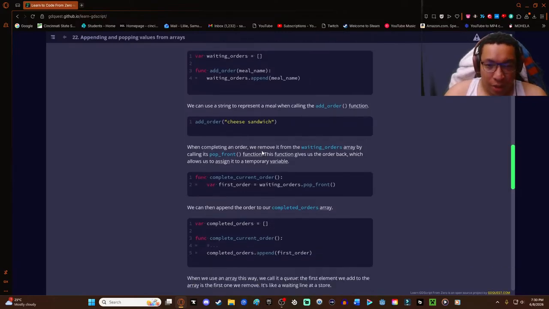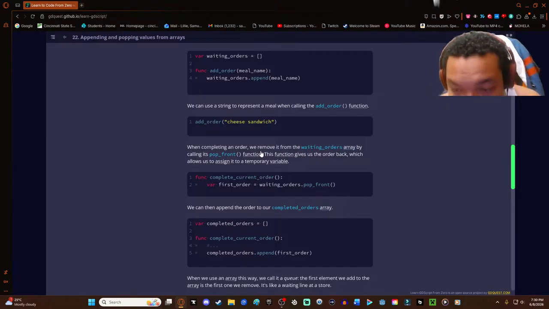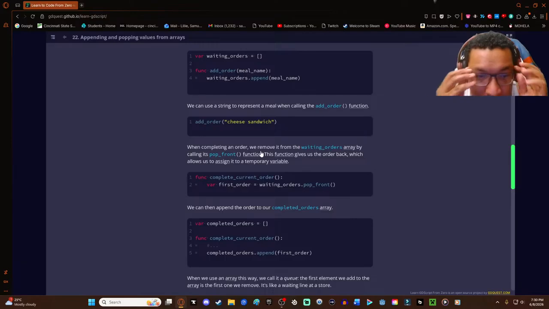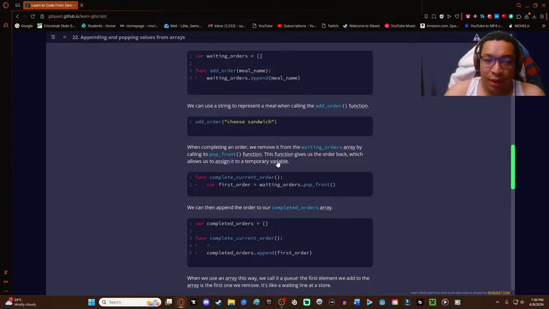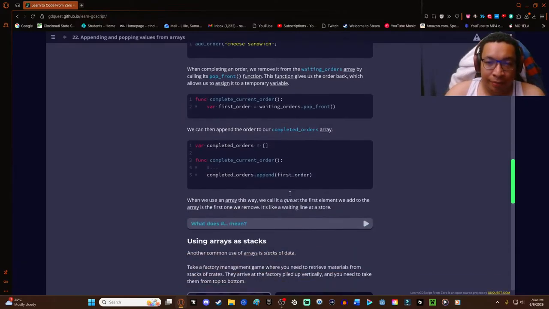We complete an order. When completing an order, we remove it from the waiting orders array by calling its pop front function. This function gives us the order back, which allows us to assign it to a temporary variable. Create current order. First order is equal to waiting orders pop front. Waiting orders is the append, so that'll add to the end of it. We can append the order to our completed order.